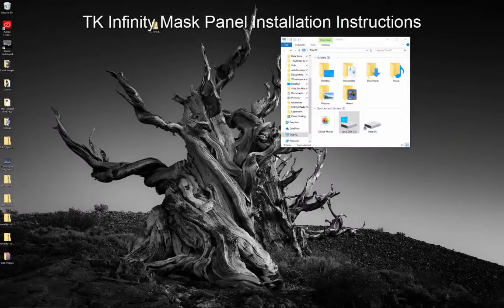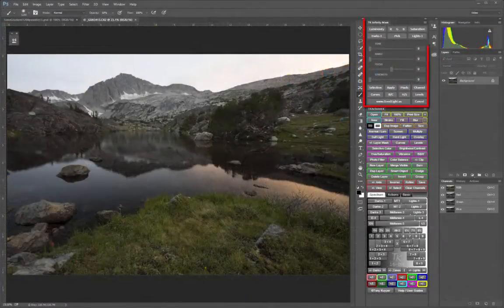In this video, I'm going to show you how to install the TK Infinity Mask panel. The TK Infinity Mask panel provides Luminosity Mask users another method of making luminosity masks in addition to the TK Actions panel. The Infinity Mask panel allows you to infinitely adjust a mask to more accurately select the desired tones and to view the mask as changes are made to it.